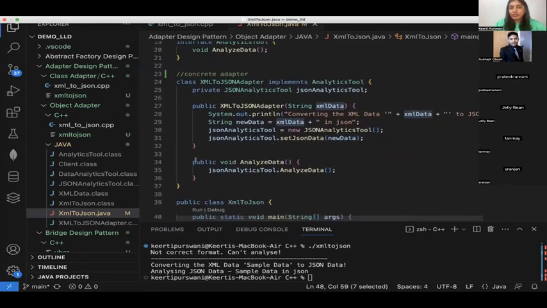Correct. And if you want, even the conversion that we are doing in the adapter, we can make it further and do it in another class. Yes, right, that's what I was about to say. But the client should not know that there is a conversion happening.